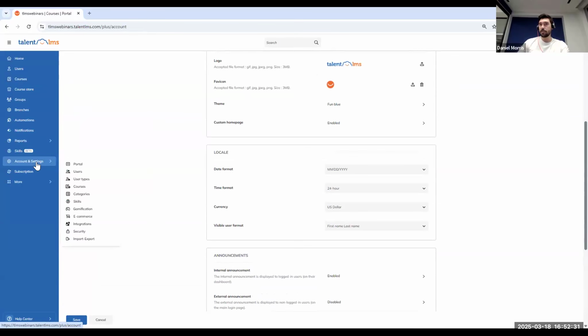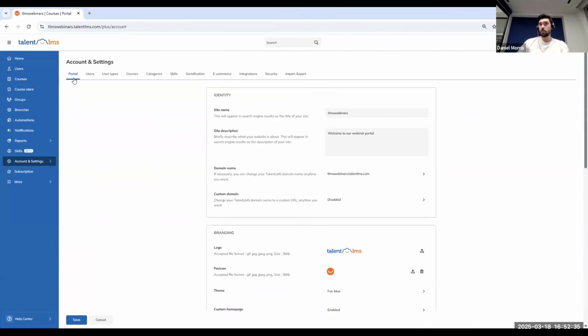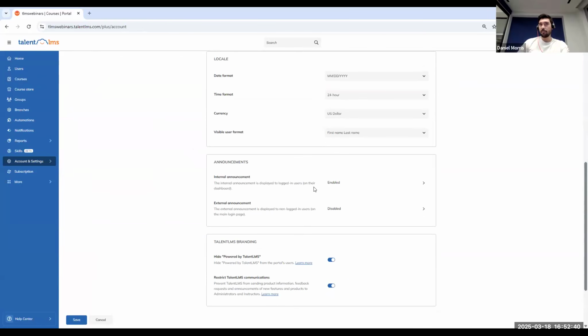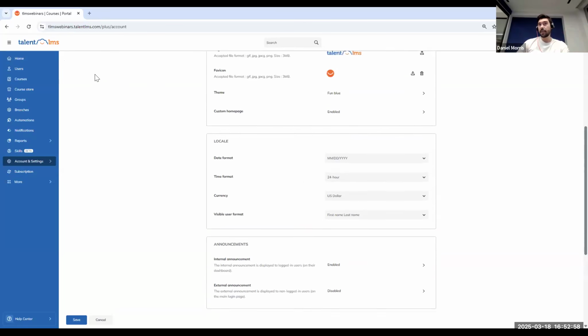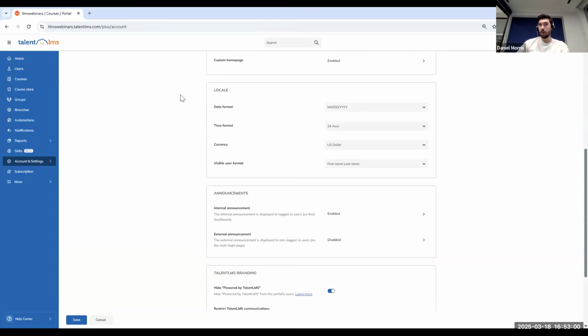If we go to our account and settings section here, just from the portal settings, just to do a quick reminder, scroll down a little bit, we have the option here for announcements. You can display both internal and external announcements in your platform. When you create an internal announcement, this is something that is displayed when your users log in to the platform. So when they log in, some kind of a banner will be displayed at the top here as well.